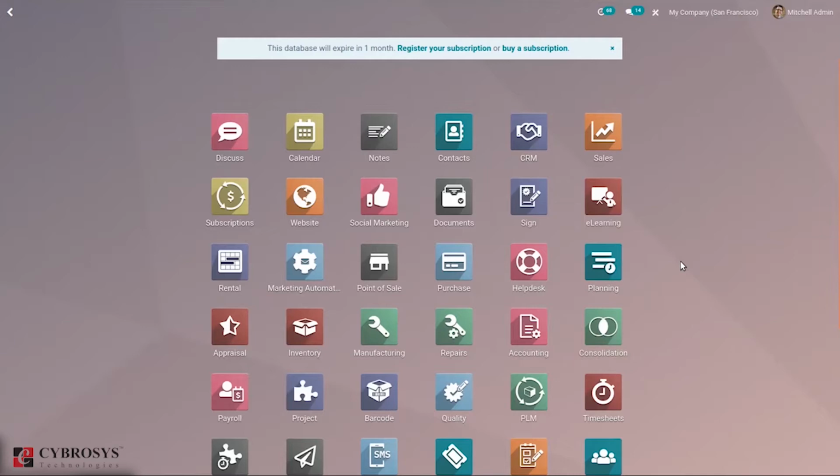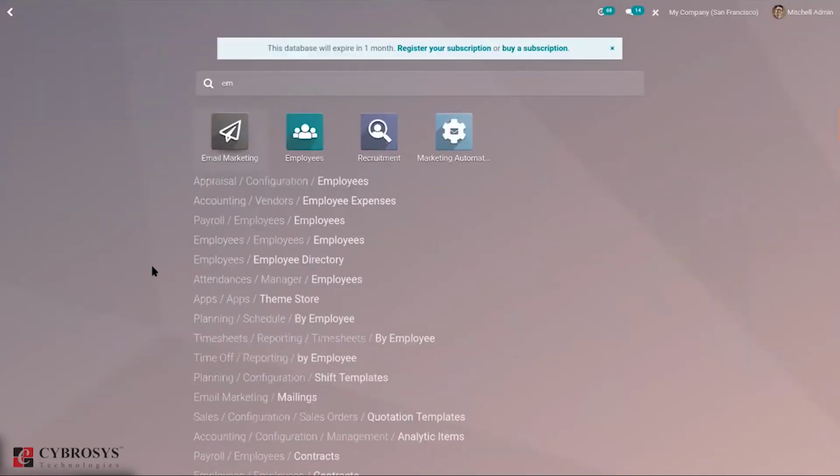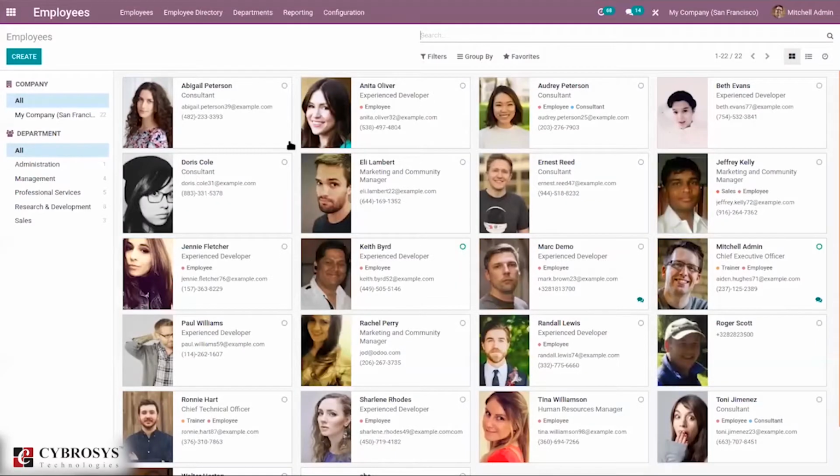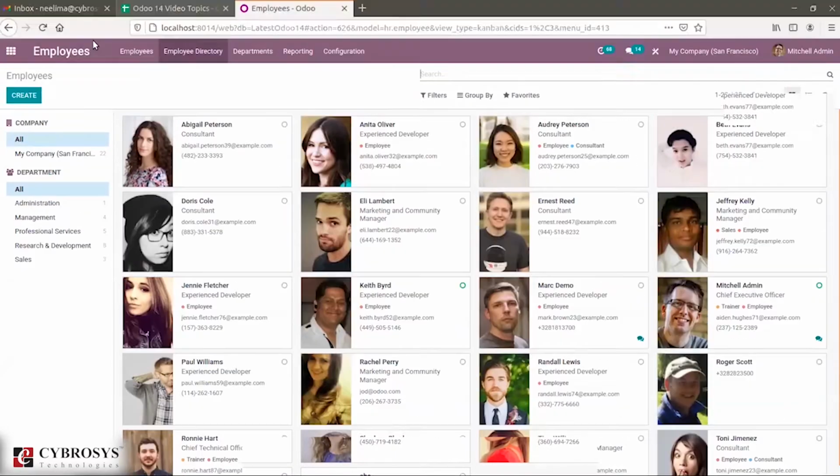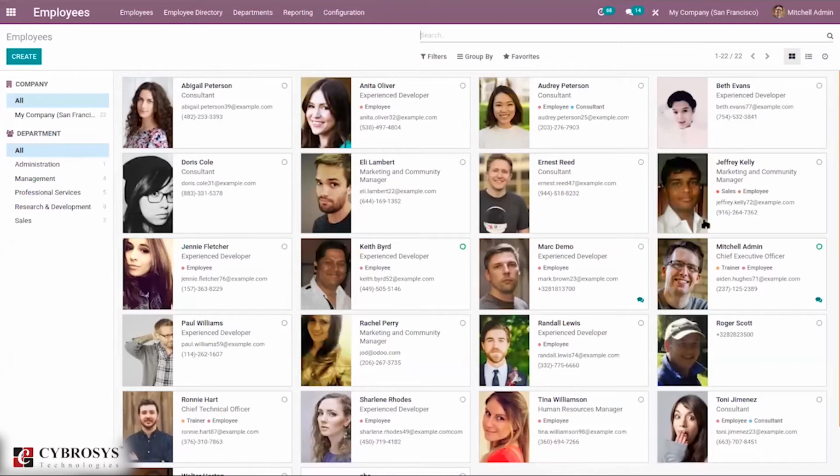So let's directly go to our employees module. So here we have our employees. After installing this module from the App Store, you can see all the created employees here. This is the Kanban view. This is the default view where we can see an image and a few details of the employee, like employee name, job position, email ID, phone number, and you can also see the tags provided for the employees. And we can see whether the employee is absent or present by looking at this.